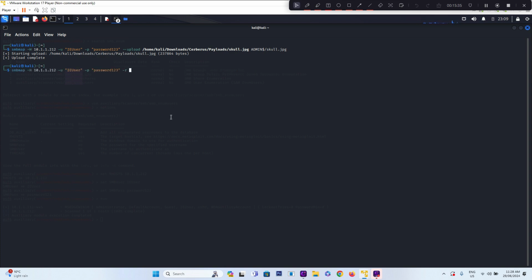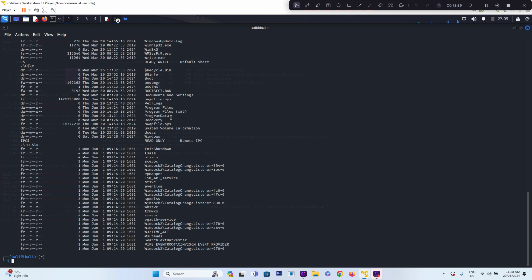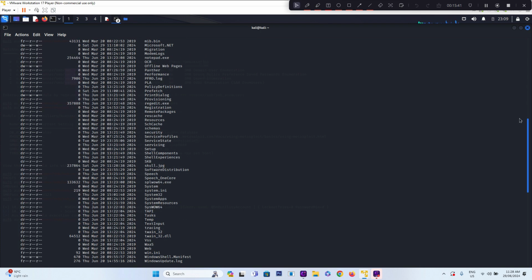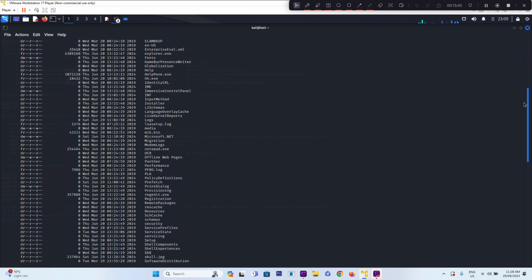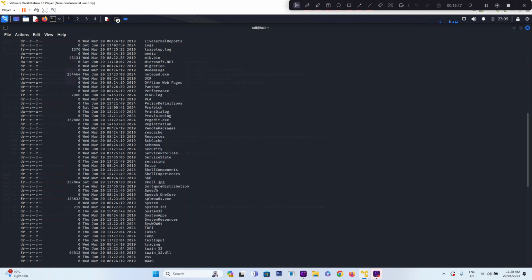So we'll just go back to the -R option, and we should be able to see that our file skull.jpg has been uploaded. So we can see here skull.jpg has been uploaded successfully. So we do have write access into the C drive. So we should be able to get a shell just based on our tests so far.